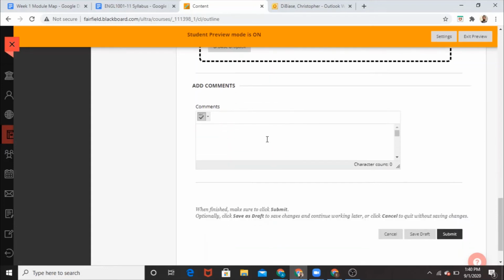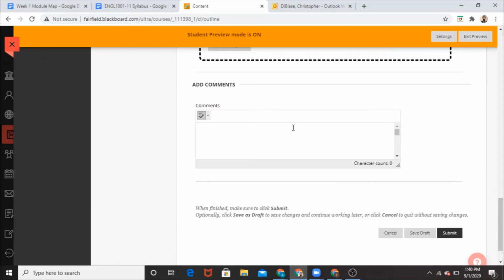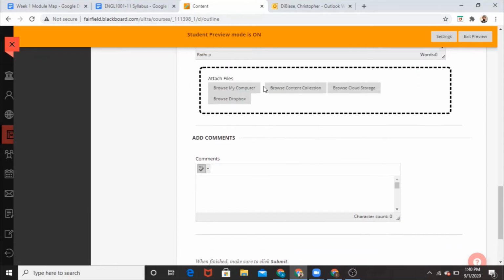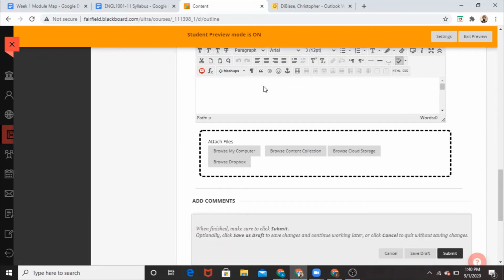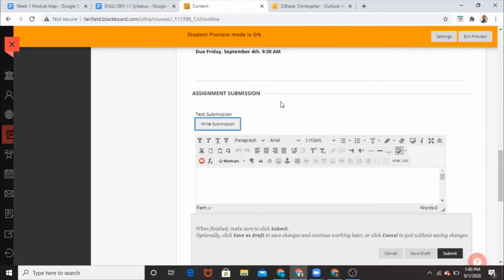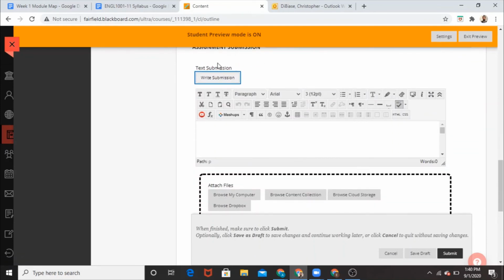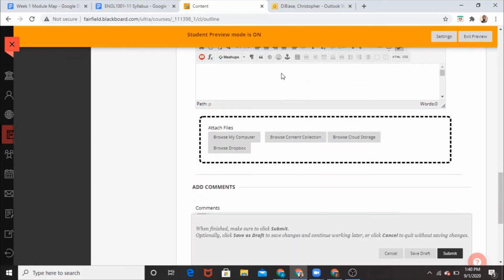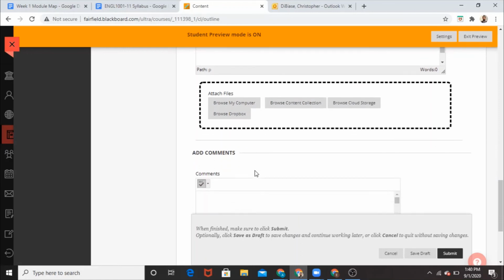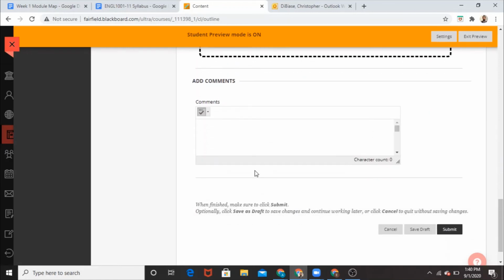Be sure not to put your response in the comment section. I have students occasionally do that, and it makes it hard to find where the assignment turned up. So again, for shorter assignments, I recommend simply doing the text submission and typing up your response here, or even typing it up in a Google document and then copying and pasting it in. And for longer assignments, we'll talk about submitting different kinds of file types. But for now, that's all you need to do. So once you've got your response ready to go, you simply click Submit, and you are all set.